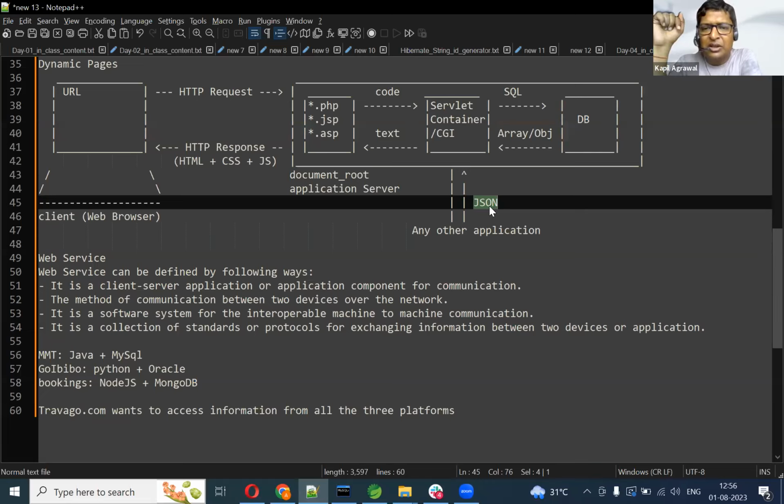So JSON is actually a kind of bridge between the two applications, such that the applications can belong to the same technology, or to different technologies. Is that clear, everyone? XML and JSON both are used for the same purpose. XML is nowadays not very popular. JSON is something you can consider a kind of de facto standard.